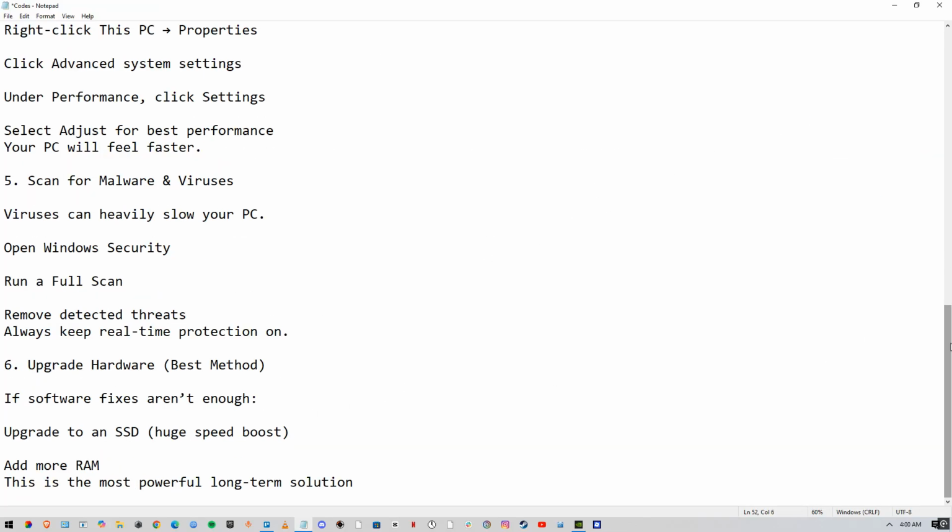And the last one is upgrading your hardware, which is the best method. If software fixes aren't enough, you can upgrade to an SSD. It gives a huge speed boost. Add more RAM. It's a more powerful solution.